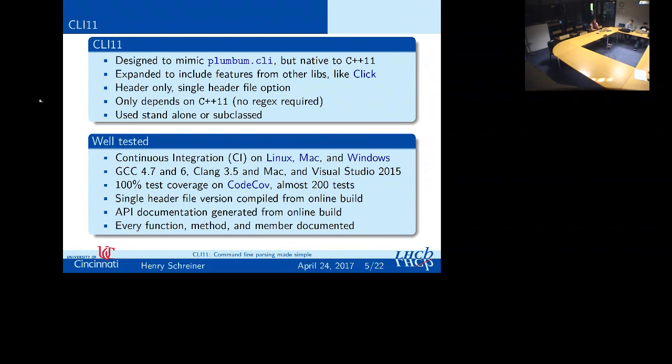It's a header-only library. It compiles itself into a single header file if you want to simply drop the header file in. It only depends on C++11, and it does not require the regex module, which allows it to work on GCC 4.7 and above. And you can use the tool standalone, or you can subclass it for a toolkit, such as GooFit.